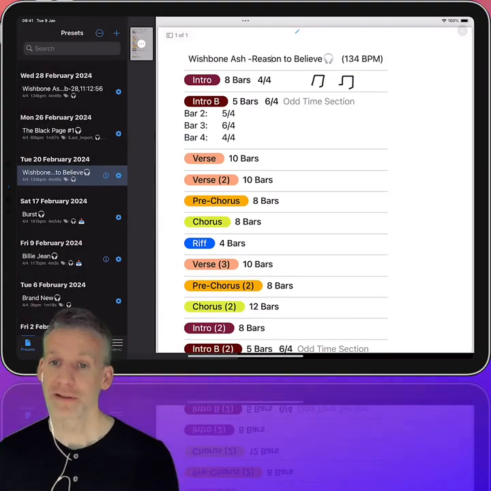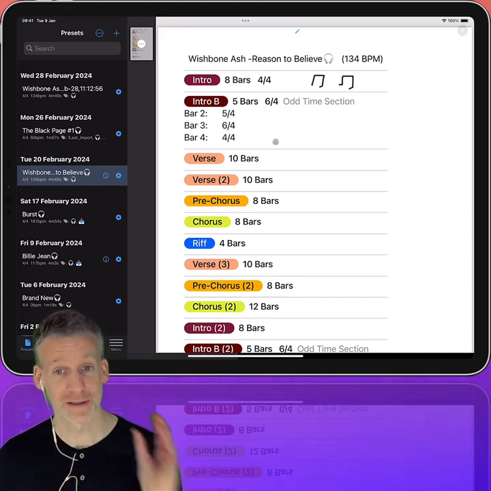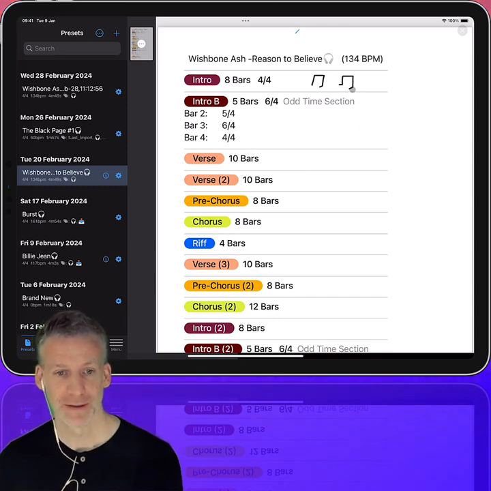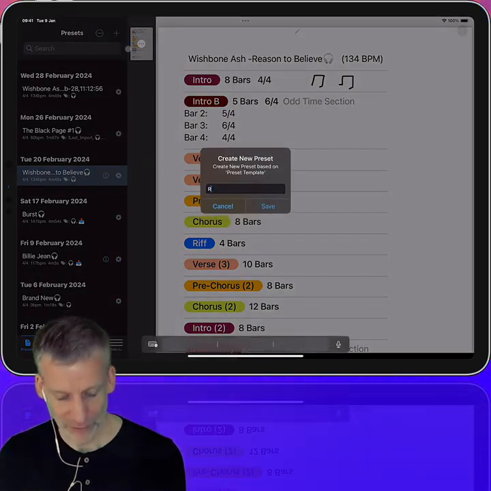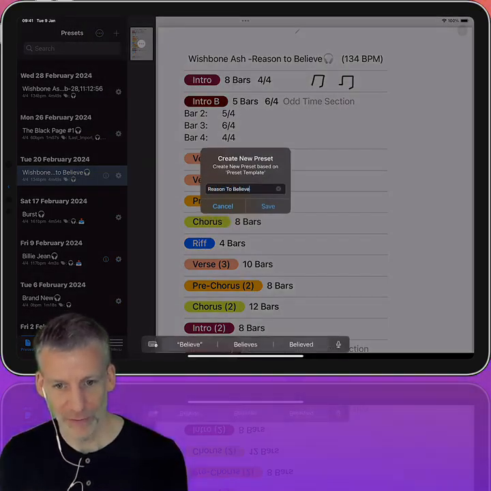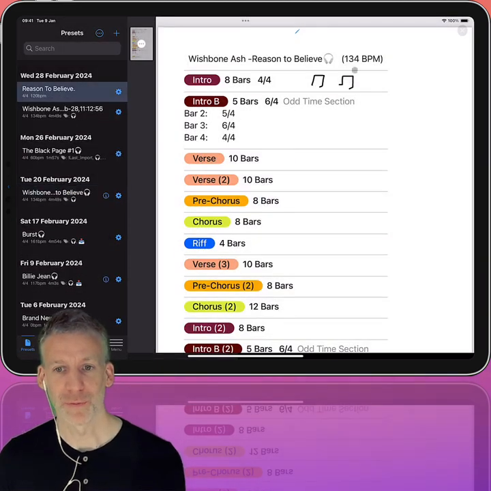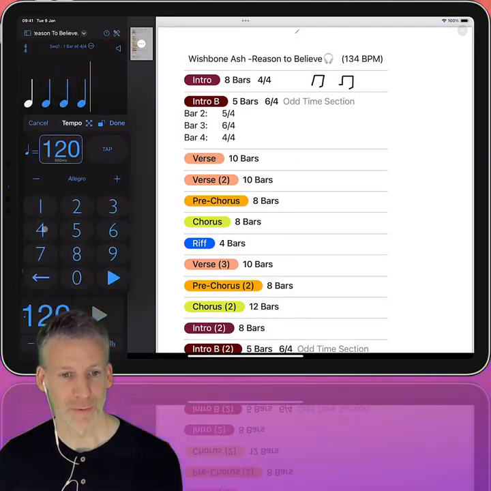And now we know this click is at 134 BPM. So if you wanted to create just a click track that you could play along to, and you wanted to reference this lead sheet, you could do that by creating a new preset. I'll just call it Reason to Believe. I know that the tempo is 134, so I'll load this up and set the tempo to be 134.